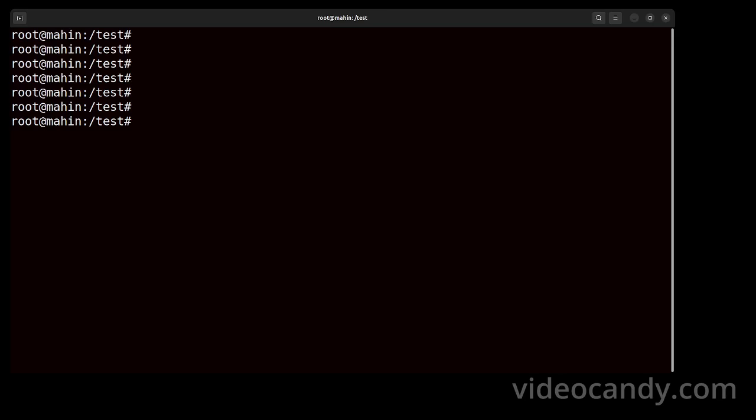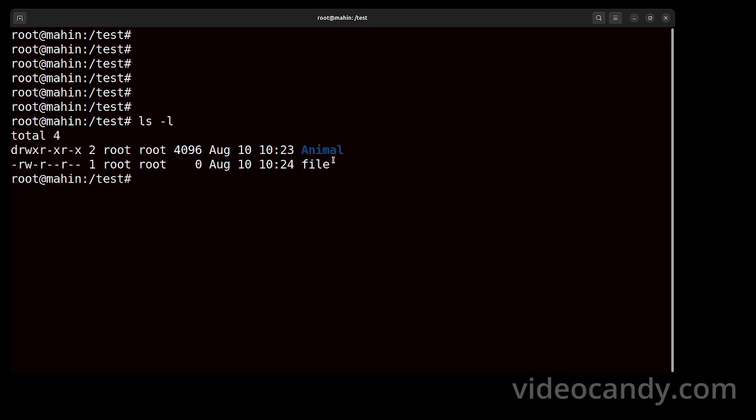ls, I want to see, I want to do one thing: this animal folder is empty. I want to copy this file inside animal. Okay, copy. The copy command is cp. cp, copy. What do you want to copy? The file. We want to copy the file. And where do we want to copy? This is our source and this is our destination. Okay, press enter.